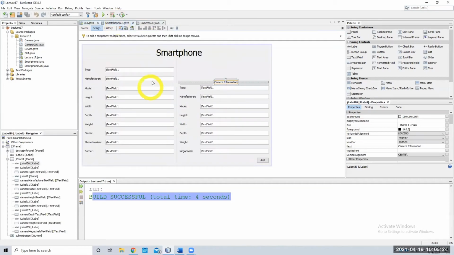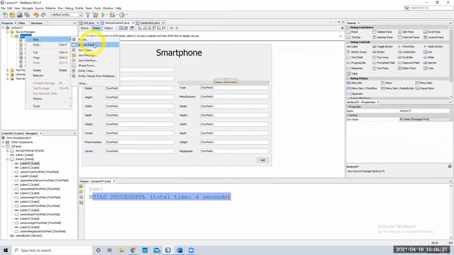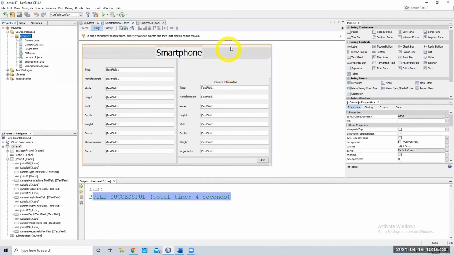And I created this one the same way as the other ones. I right-clicked on the package, new JFrame form, and I just named it smartphone GUI. I added in all these text fields, so on and so forth. And again, by default, even this one, if I hit the exit button on here, it would close my whole program. But like I said, this one is a little bit different. I don't want it to close my whole program. I just wanted to close this GUI.